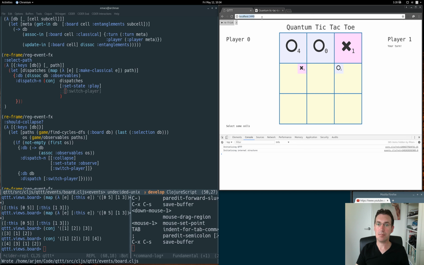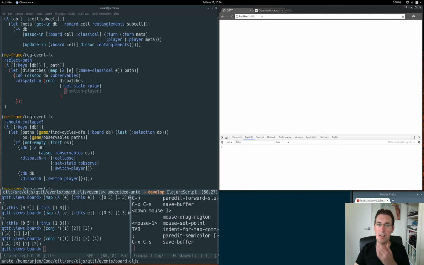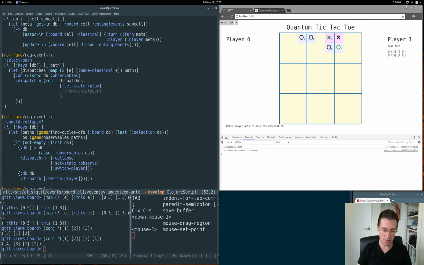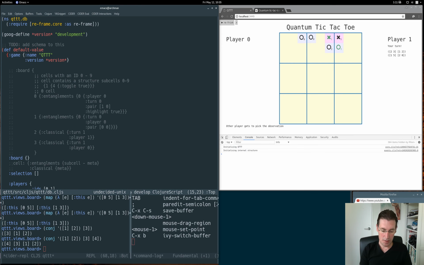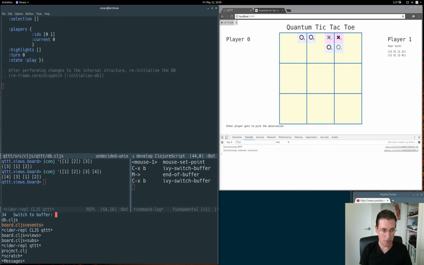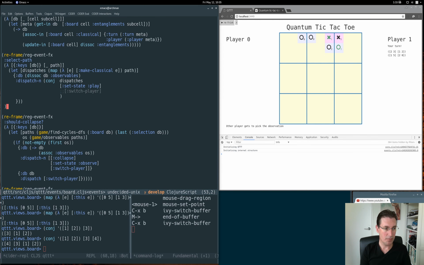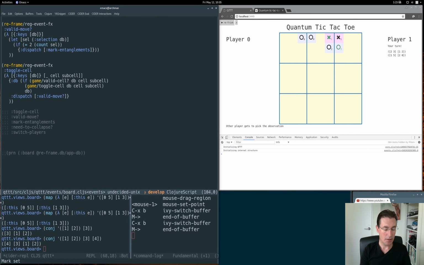So let's get a test case. What is the smallest test case that we can make? Something like this, right? Yeah. So this is a good test case, I think. If we go to the DB, I believe we have some code to actually, where did we put it? Events. Yeah, there it is.